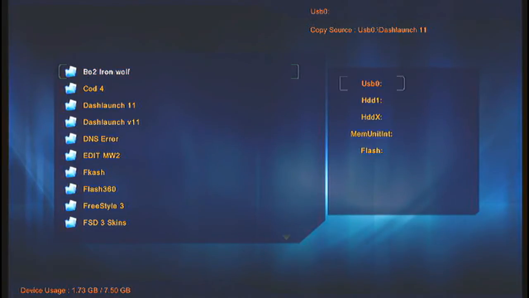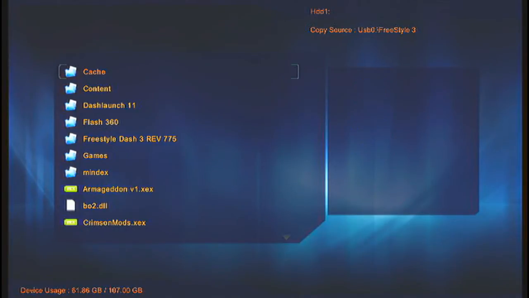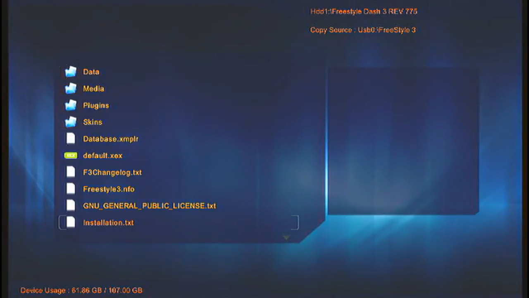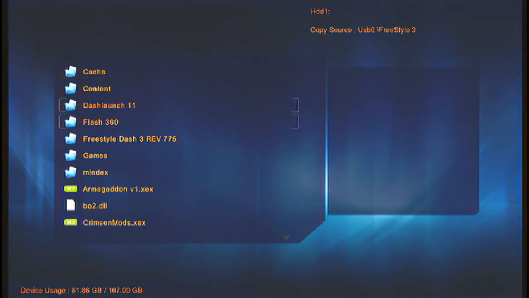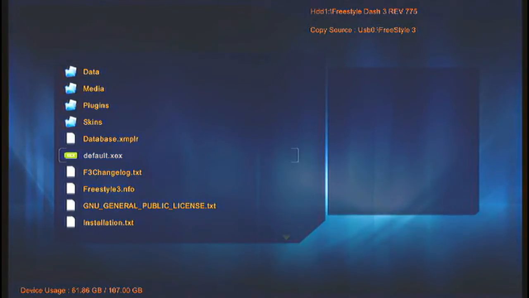Okay, and then you want to press X, and then USB is 0 again. Find Freestyle, copy, X, HDD1, Y, and paste. And then you will have this, which will be named Freestyle-V3, and mine's just named different. And then you press A, and you launch the default.xex.